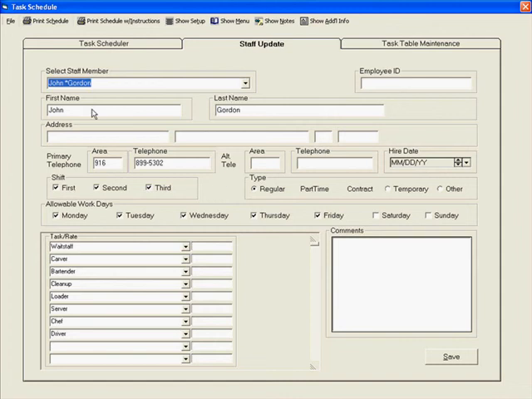Now you can see here there's no address. There is a telephone number, but there need not be an address or a telephone number. You must have the shift information here, the type of employee if you would, and the work days that they're allowed. For any jobs, say, for example, that occur on Saturday or Sunday, the system will not show John Gordon as a person that could work those days.